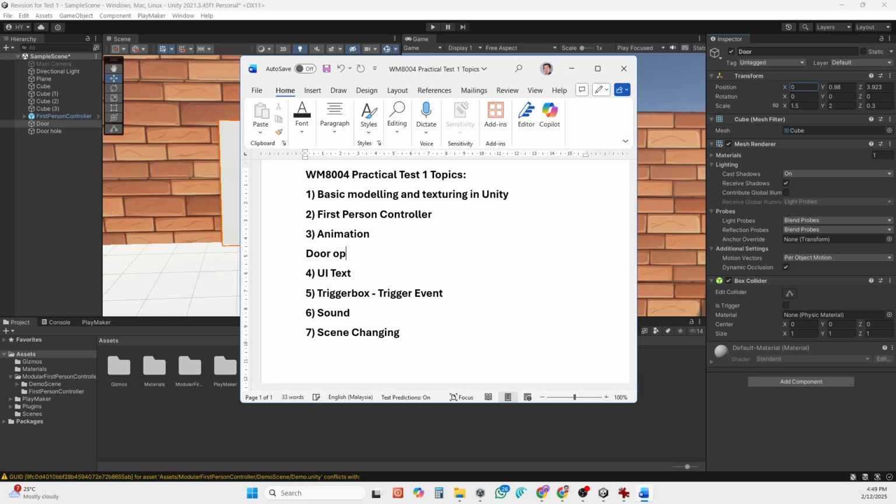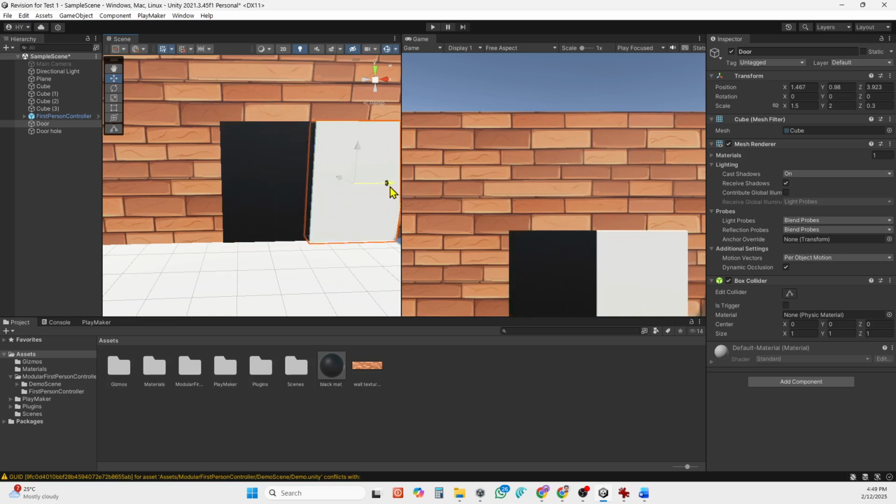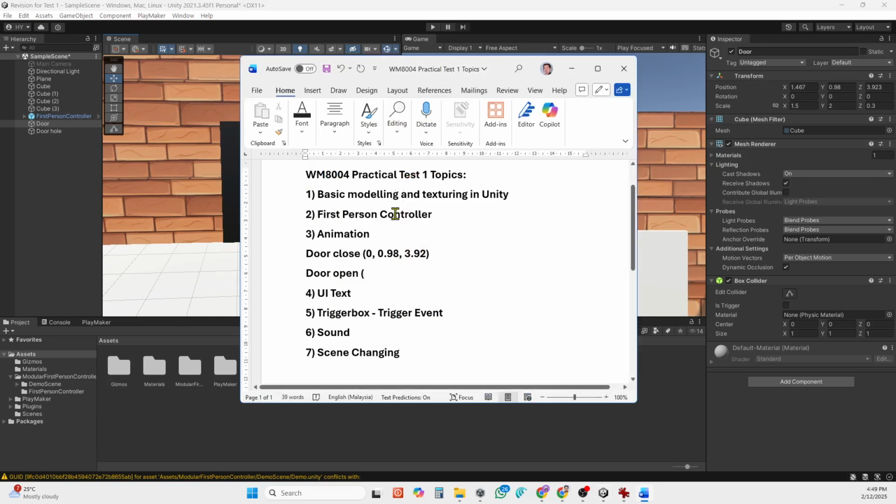Door up, door close, 0, 0.98, 3.92. Okay, and for door close, door open, we're going to slide this open, and we record the position. Basically, only the x will change. The rest, y and z, stay the same.